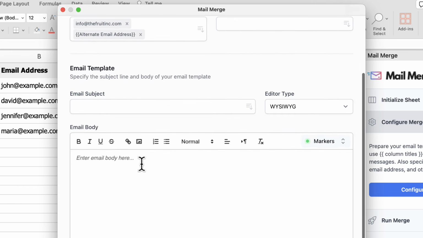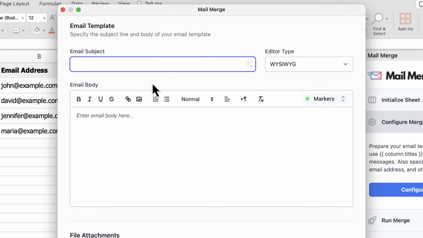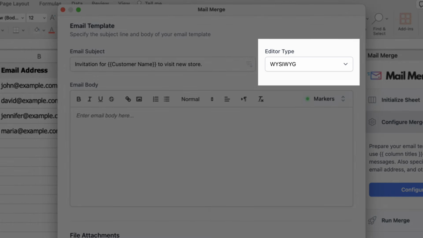Next, let's create the email template. Specify the email subject line. You can use dynamic variables in the subject and message body for creating personalized emails. You can either compose your email template in WYSIWYG mode, or advanced users may directly write the email template in HTML code.